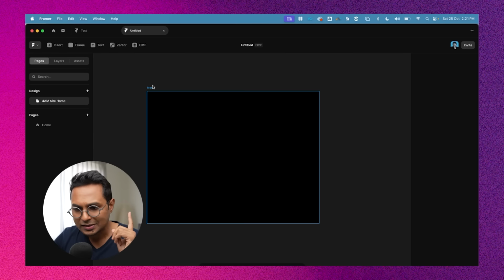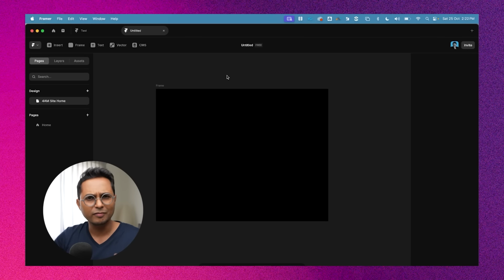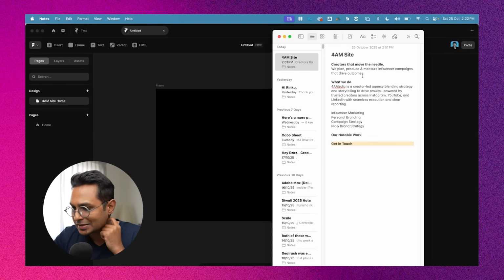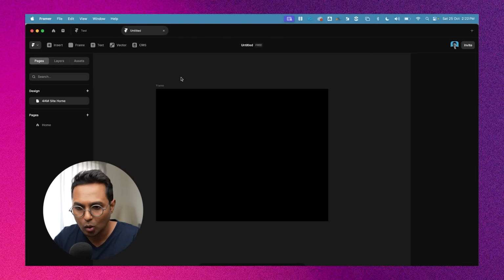Okay, so first things first, we need a tab bar at the top, right? So let's go ahead and make it very simple. I'll keep the logo on the left side, and I will keep 3 tabs on the right side, for these 3 sections: what we do, which is about us, our notable work, which is work, and get in touch is nothing but contact. Okay, so let's go ahead and do that.